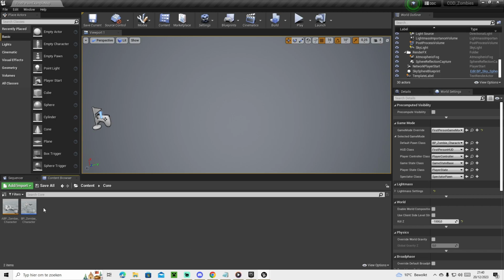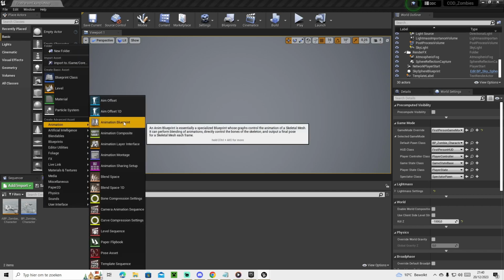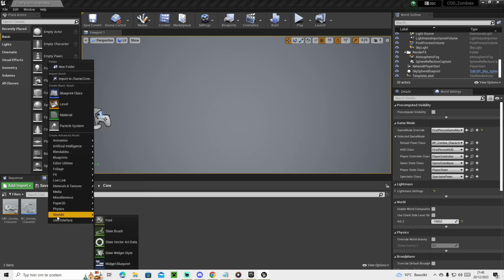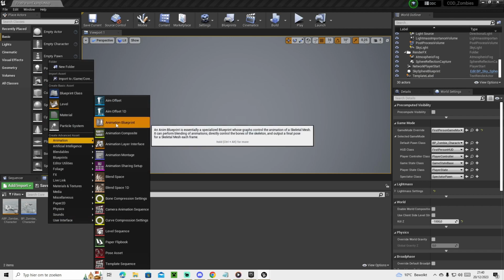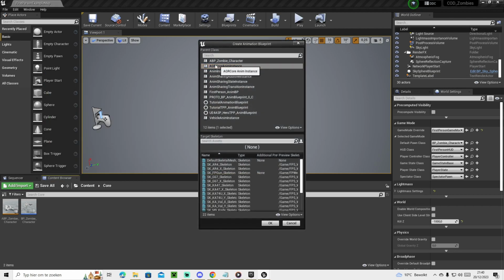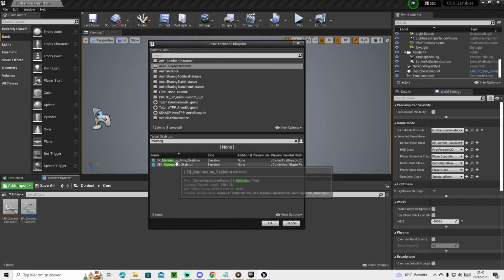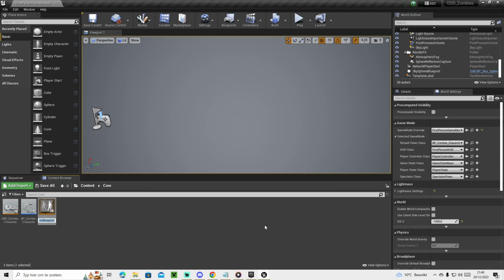So we're going to be setting up the legs right now, the animation blueprint for it. So we're going to right click again, go to animation, animation blueprint, HDR core anim instance, and we're going to be selecting the mannequin from the animation starter pack. So we're going to be selecting that one. And we're going to be calling it ABP for animation blueprint again.